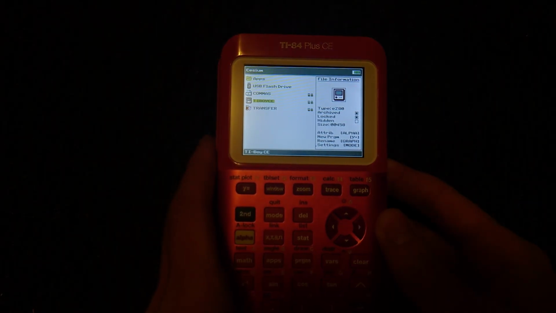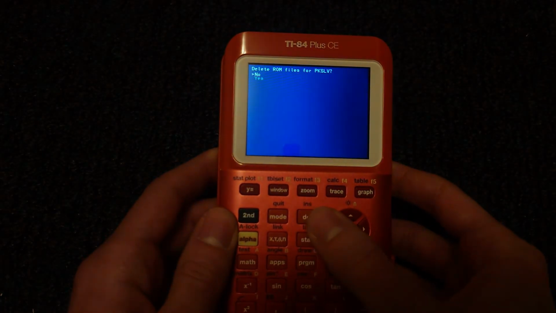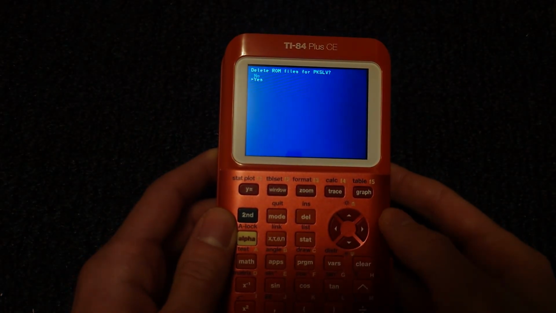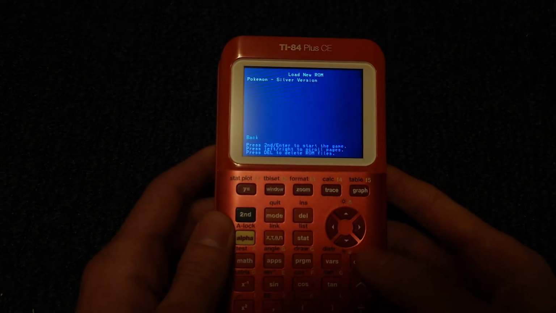If you want to get rid of a ROM, you can open TI Boy CE, and press Delete, then select Yes. I want to keep it, so I will select No. Exit this screen, press clear.